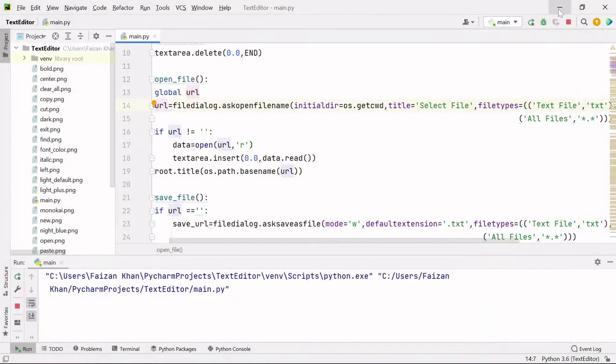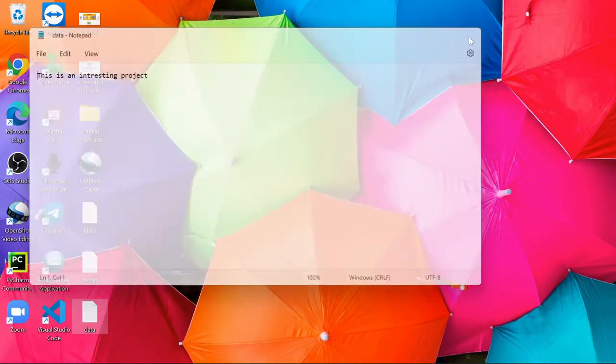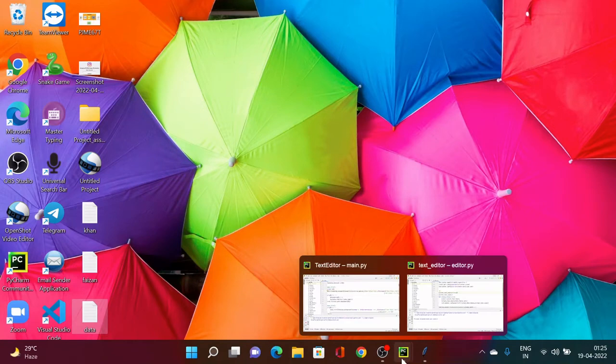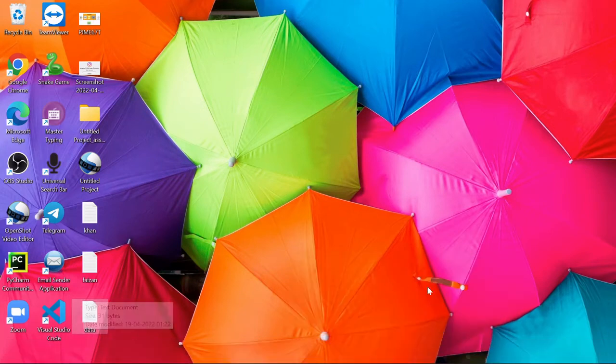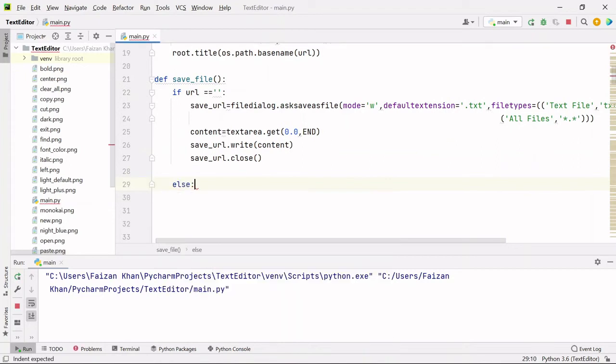Okay, nothing is happening. If I open this file, you will still see that same text only. This is an interesting project. What I want is that when I click on that save button, the updated text should be inserted inside this data file. So if there is some URL inside this variable, we will simply go to the else part, and in the else part we will first get the content from the text area. Then we will open this URL in the write mode, and insert the content that we got from the text area inside that particular URL.